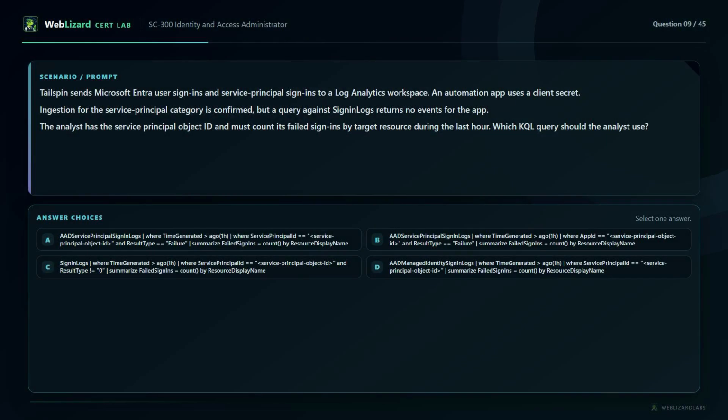Question 9 of 45. Select one answer. Tailspin sends Microsoft Entra user sign-ins and service principal sign-ins to a Log Analytics workspace. An automation app uses a client secret. Ingestion for the service principal category is confirmed, but a query against sign-in logs returns no events for the app. The analyst has the service principal object ID and must count its failed sign-ins by target resource during the last hour. Which KQL query should the analyst use?